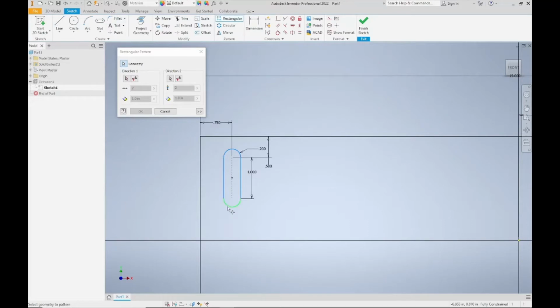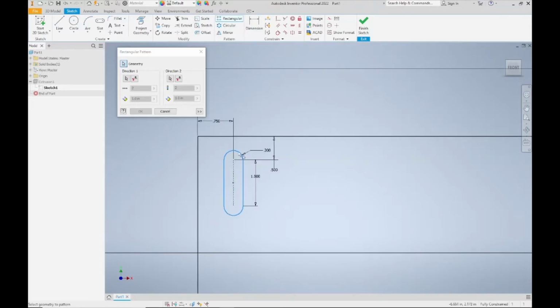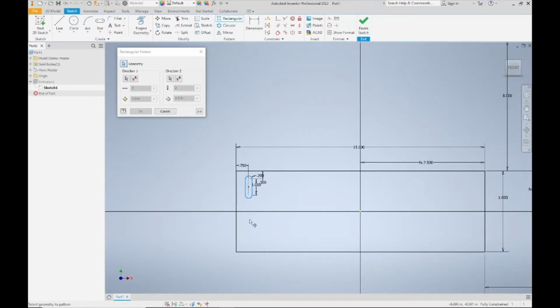Then choose whichever geometry you want to pattern. Now with a rectangular pattern, or any of these patterns actually, you can choose connected parts, which I just did here. All of these lines and arcs are connected, so I'm going to pattern those. You could also choose unconnected sketches as well. If I had any other features I wanted to pattern, I could select all of those right now. Once you've selected all of the geometry you want to pattern, you now have to pick directions, and you'll notice there are direction 1 and direction 2 options here.